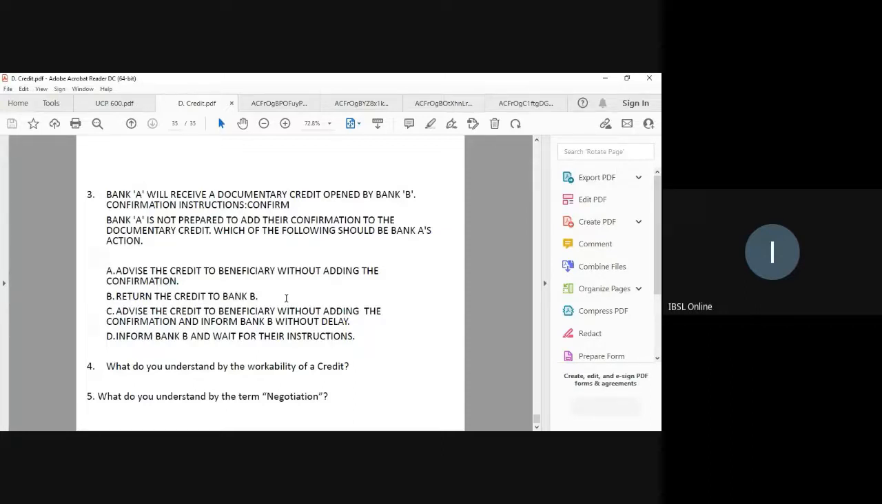B is return the credit to Bank B. C is advise the credit to the beneficiary without adding the confirmation and inform Bank B without delay. What do you think? What is the most appropriate one? B or C? The correct answer is C. We have to advise the LC, but we have to specifically mention to them, look, we have not added our confirmation. We are just advising the LC without any responsibility or engagement on our part. Right? Okay.